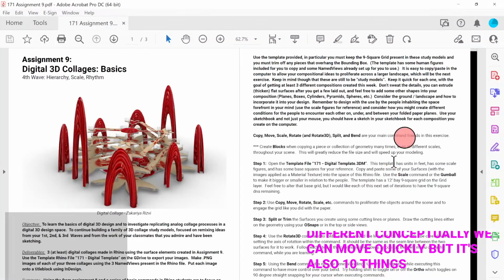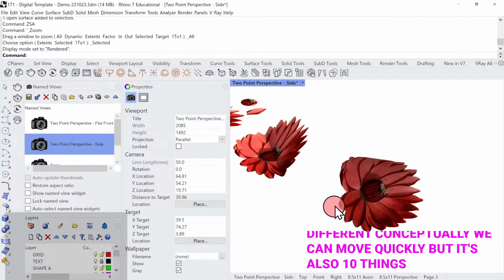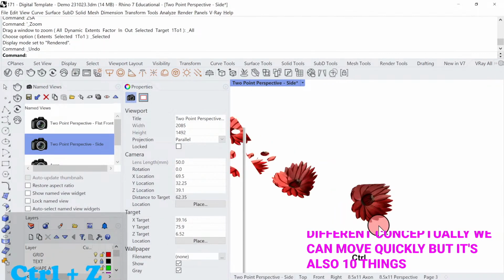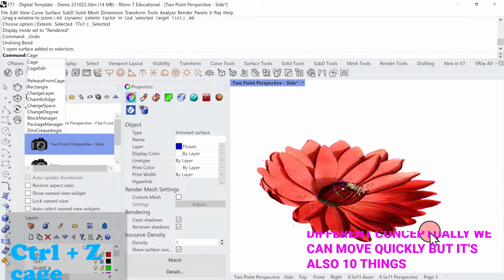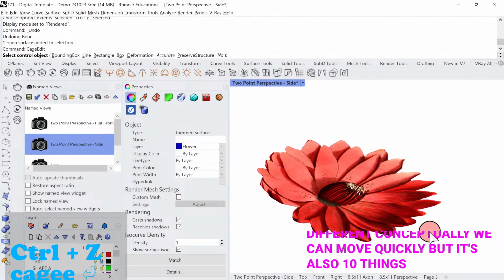Let's go back to our PDF here. Okay, split. Trim is kind of like split, but it's destructive. Rotate 3D, bend. I'm not going to show you right now, but there's also twist and cage edit, which you can use to manipulate geometry. Maybe I'll show you cage edit. Let's undo. Use these with caution. In fact, don't use them until you know what you're doing.